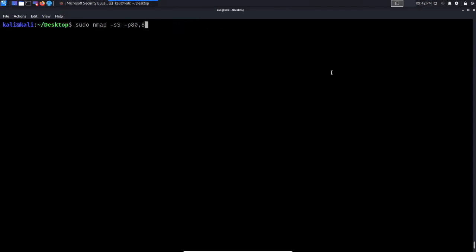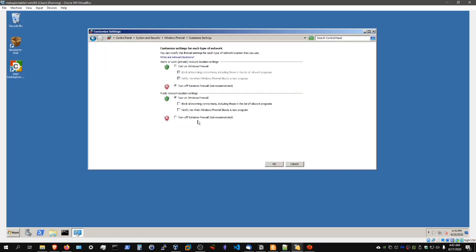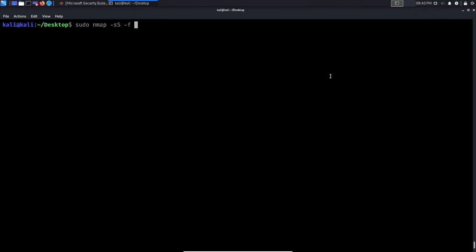We can say Nmap, we'll run a stealth scan, and we can also fragment the packets because we're dealing with a firewall. I'll disable the firewall for a second here, because I do not want to cover that right now. I'm simply explaining how to perform these types of scans. So we can say nmap -sS, we specify port 445 for SMB, and then we say --script. We're looking for SMB, and the script name is smb-vuln.